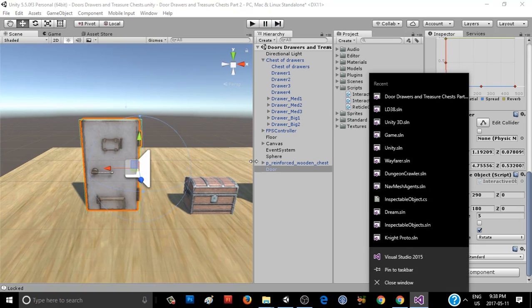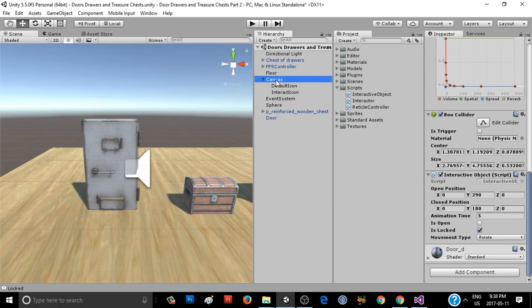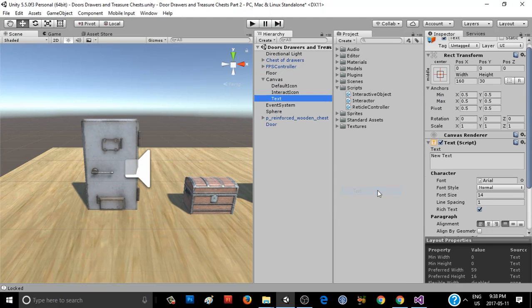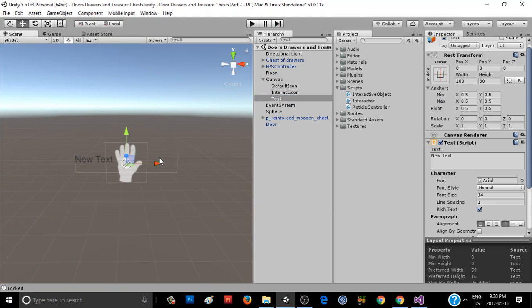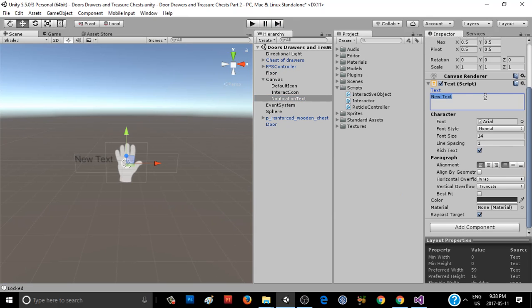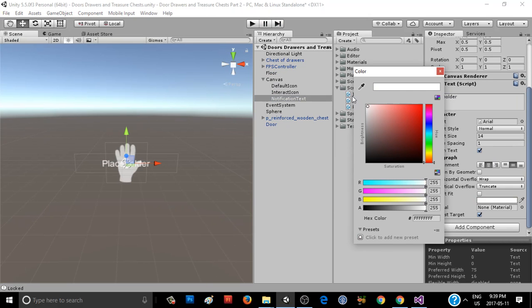But what I think we might want to do is give some kind of feedback to the user, because they're not going to be able to see this console when they're doing stuff. So we'll create a UI text, and we'll call this NotificationText. We'll just call the text placeholder, set it to be center aligned, and set the text to be white.